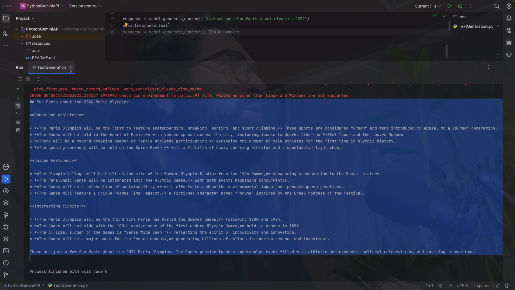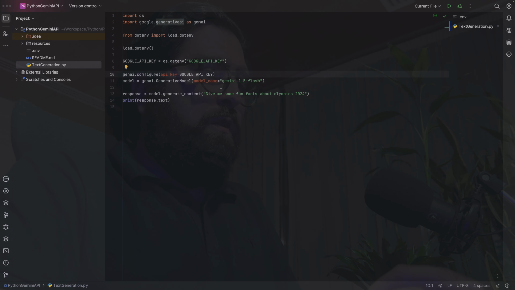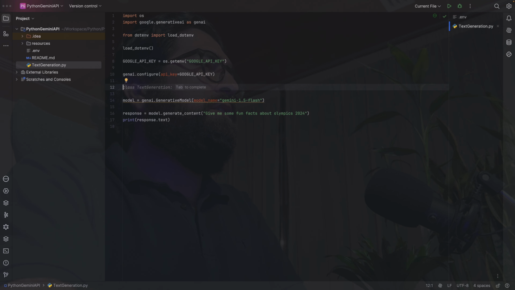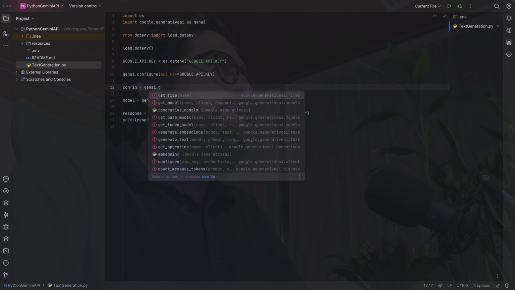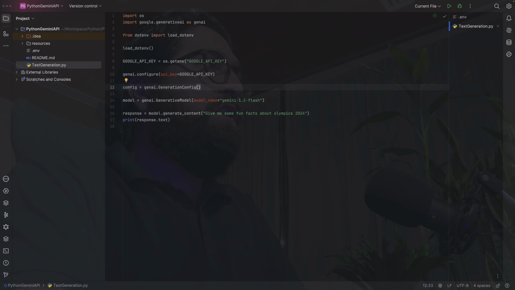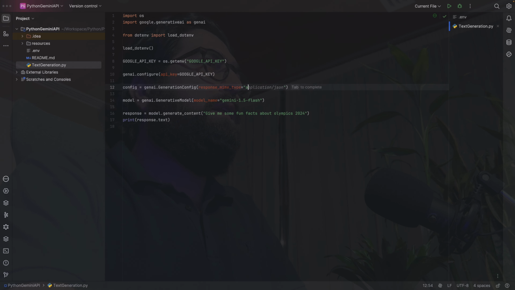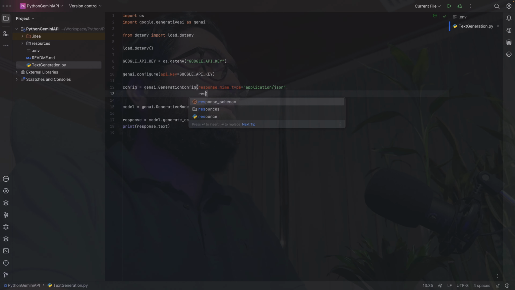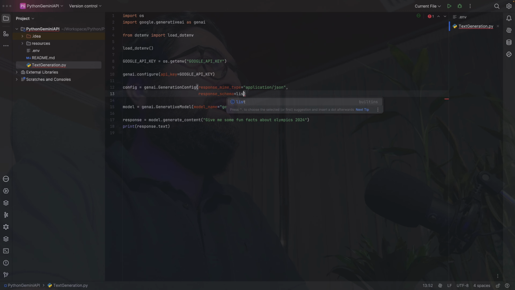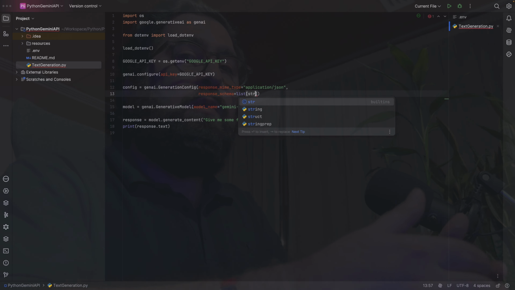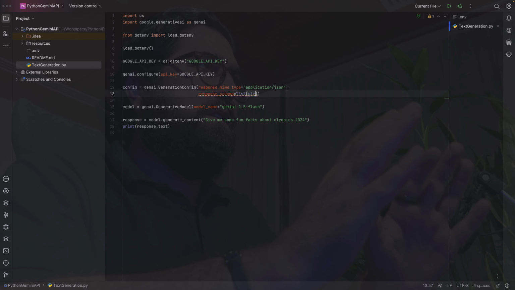So I need to provide some configurations to the model. I would say, before actually initializing the model, config equals genai.GenerationConfig, which is response_mime_type application/json, and response_schema is a list of string would do the trick. It can be more complicated, dictionary type, a list of dictionary, or anything that you want. But for the sake of simplicity, I'm going to ask for a list of strings.